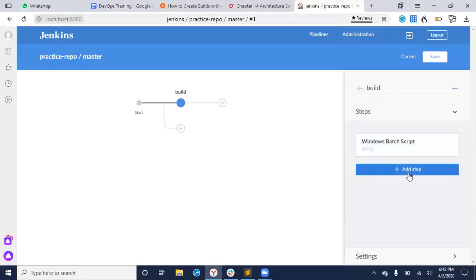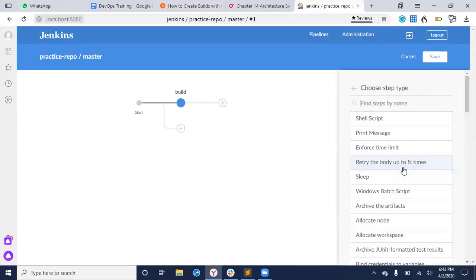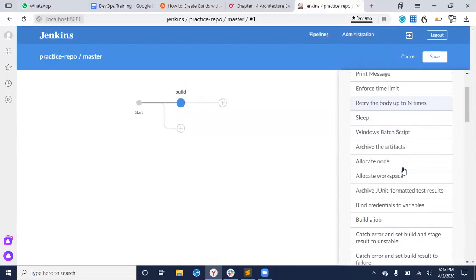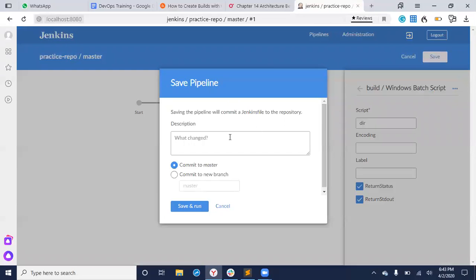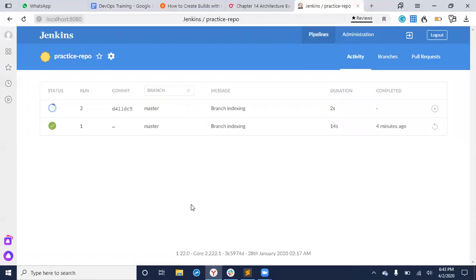Now you can add your further steps. You can add your stuff like a Windows batch. I will do one more thing. I will just say dir, just list the contents. I will just do this return status and return stdout. I'm just adding some more changes. It's as if you're committing directly to your main GitHub. It will automatically create something called a Jenkinsfile. This is a bit more advanced. We will see it later. But first, you understand this concept of the freestyle project and the basic pipeline.